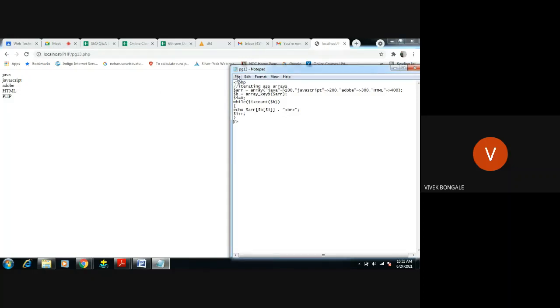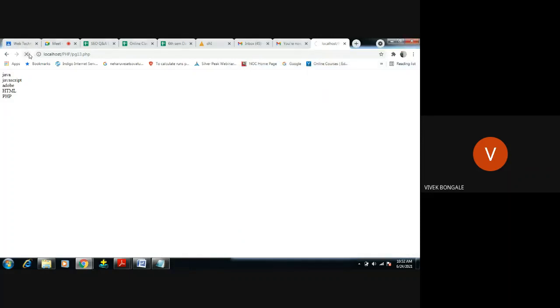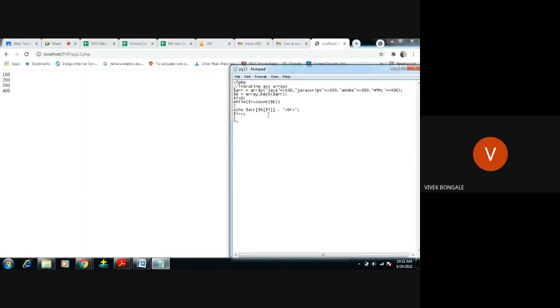Okay, I will save this program. You can see 100, 200, 300, 400, all these values we have got, right? The only difference between numeric and associative is that if you are using associative, you have to use array keys as the keyword, and all those values you have to store in one variable.